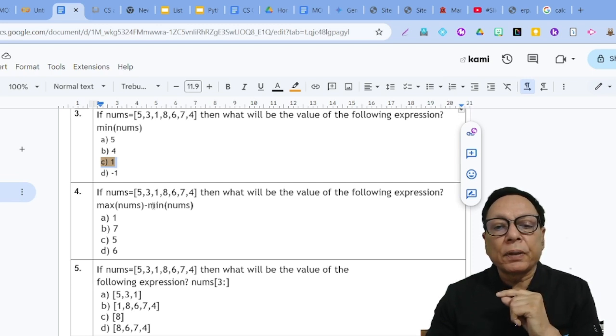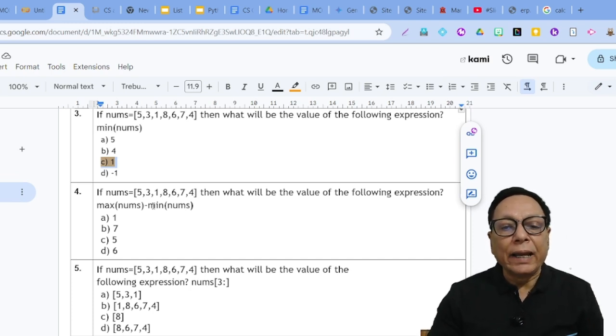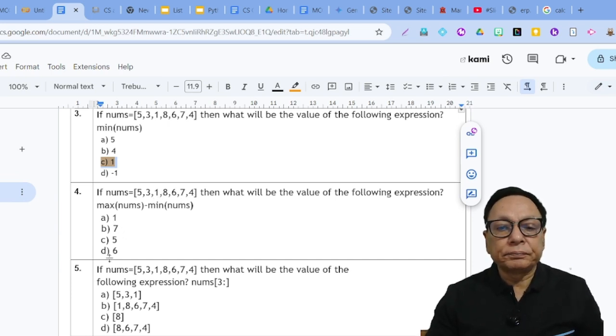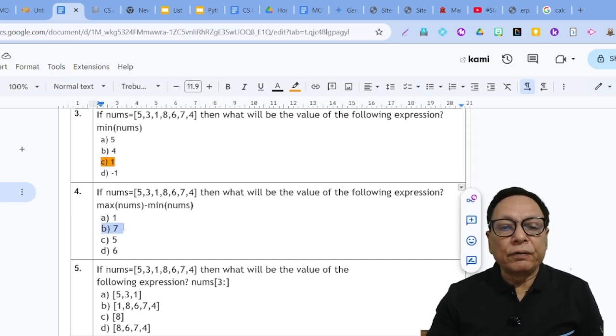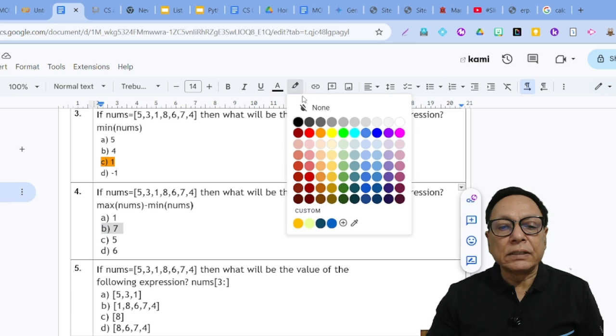Maximum is 8 and minimum is 1. So max(nums) minus min(nums), that is 8 minus 1, this should be 7. That is, B option is the correct option. So these questions are very easy. You can evaluate them very soon, very easily rather.